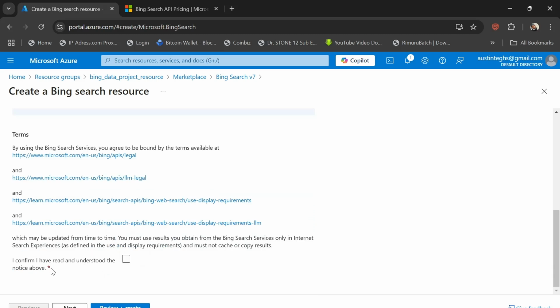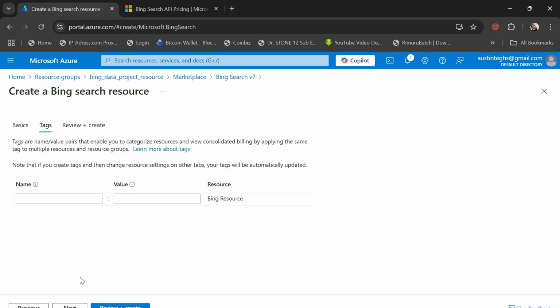I already have a clue of the terms and conditions. If you want to know more about it, you can go ahead. So let's go to next, not review and create. It also asks us for the key value pair, the tag.